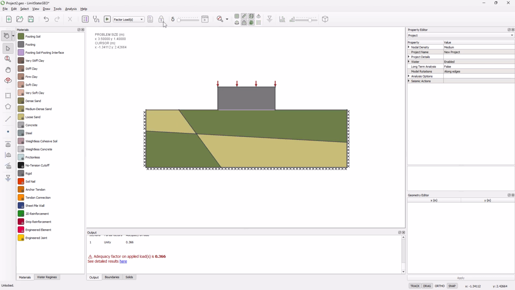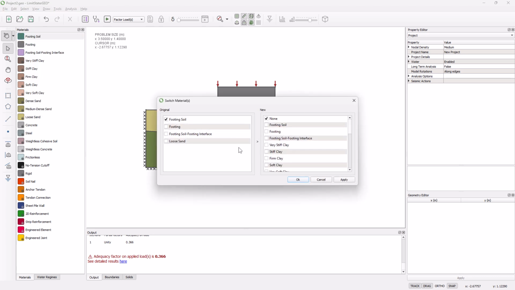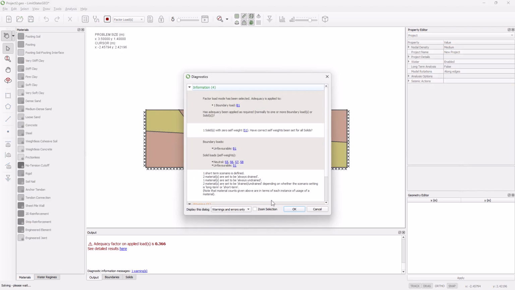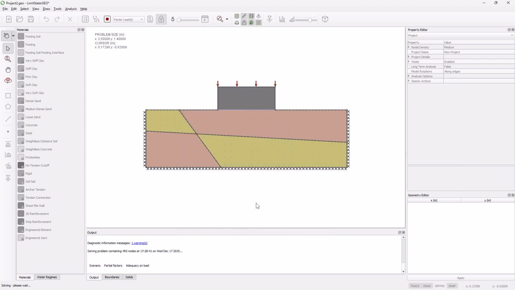So that's one way of setting things up. I can also switch materials quite easily. If I right-click on this footing soil and click switch, I can actually replace every instance of the footing soil with something else. I'll put in the soft clay here, apply that, and both of those have changed, and I can click solve and get a solution for that.